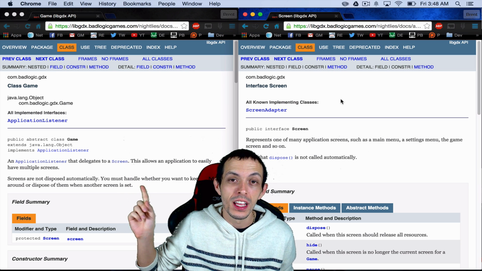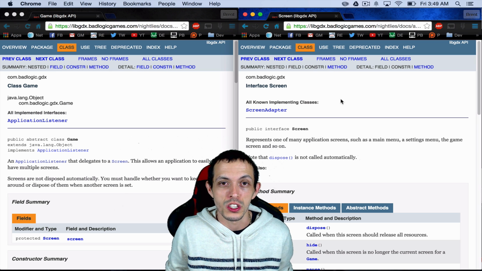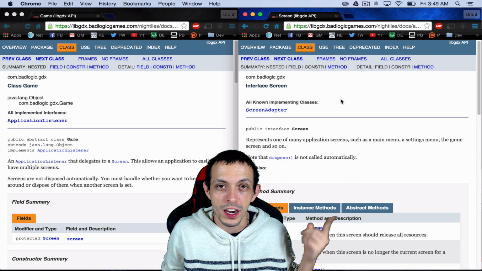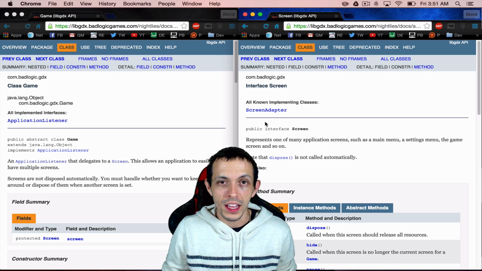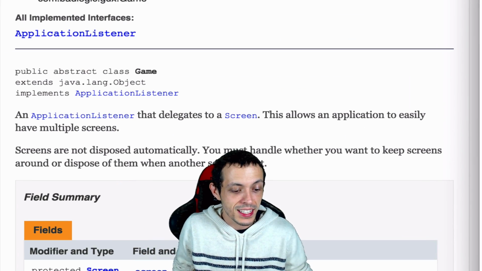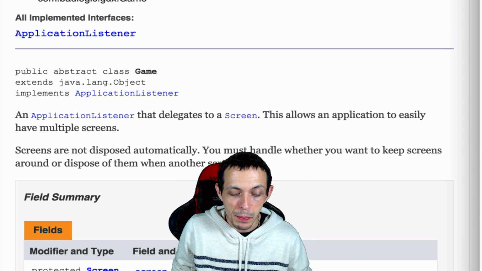So you can check out the game class over here, the documentation for it, and also you can check out the screen class, the documentation over here. So let's just take one moment to read these out really quick. We'll start with the game screen, and it says an application listener that delegates to a screen. This allows an application to easily have multiple screens.